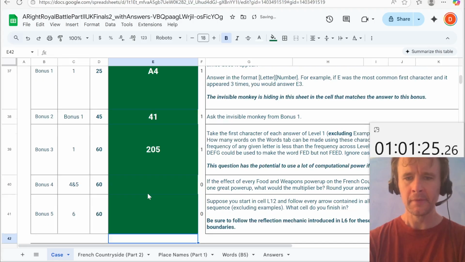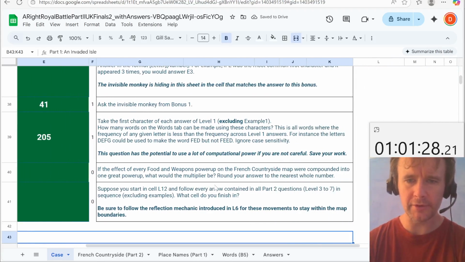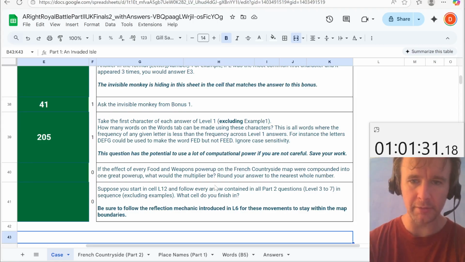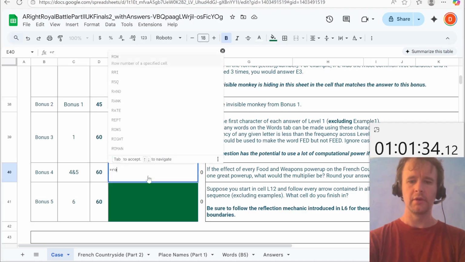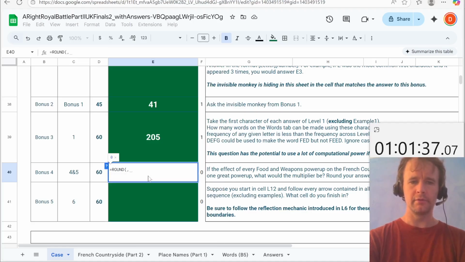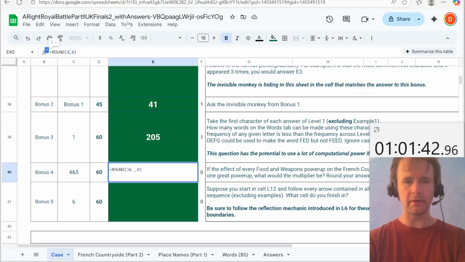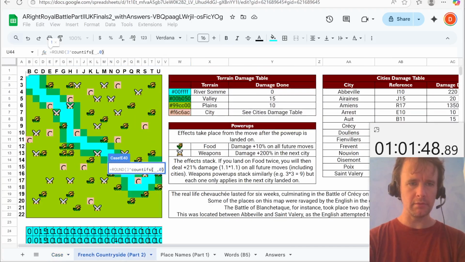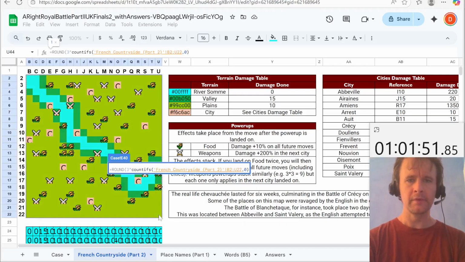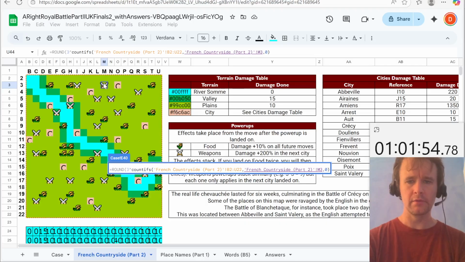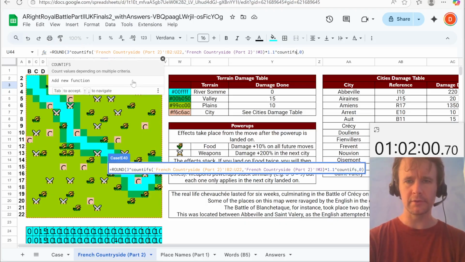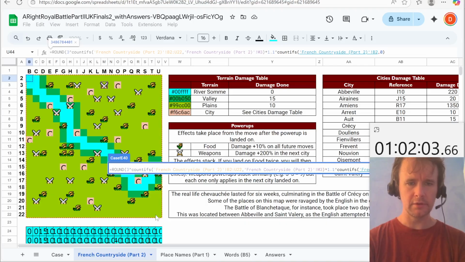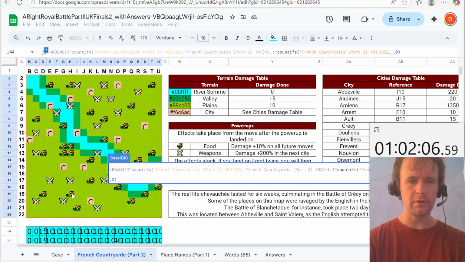205. Hooray. Okay, if the effect of every food and weapons power-up on the French countryside map were compounded into one great power-up, what would the multiplier be? Round your answer to the nearest whole number. So, okay, it's going to be round to 0. It's going to be 3 to the power of count diffs. Count diffs, all of this is this times 1.1 to the power of count diffs. This is this.